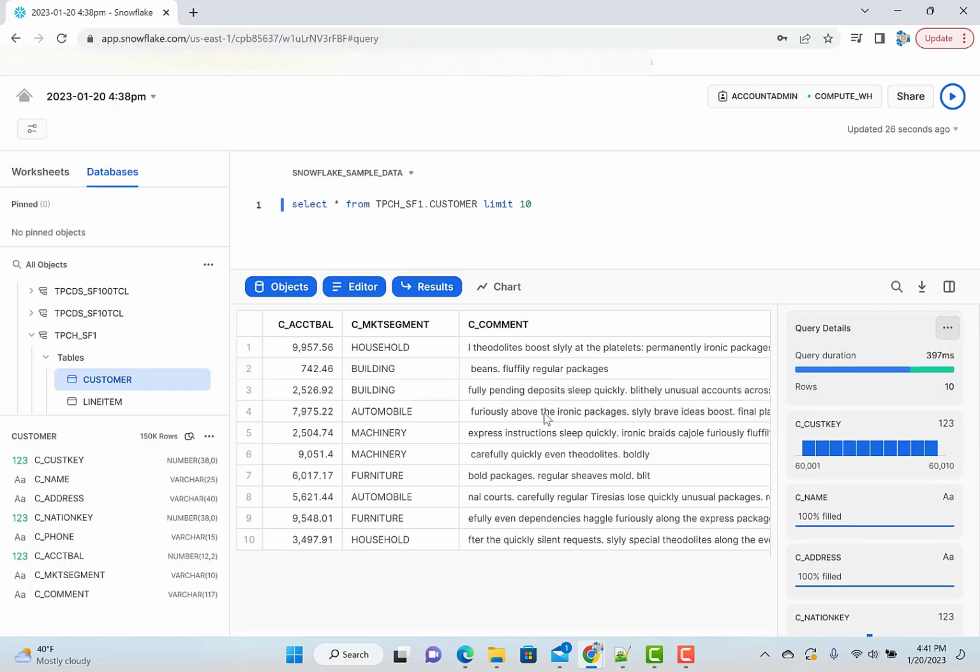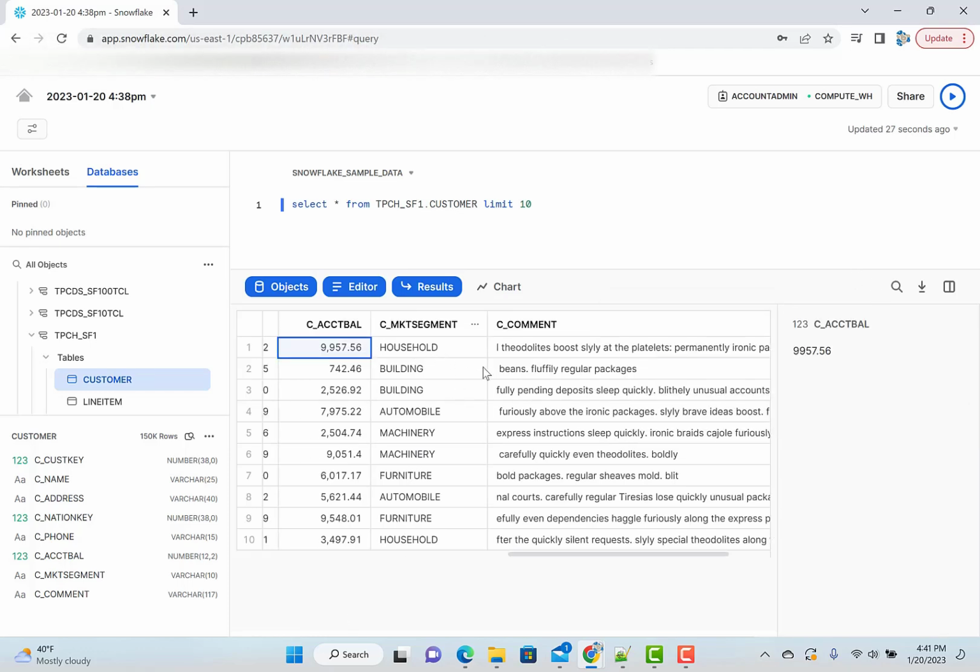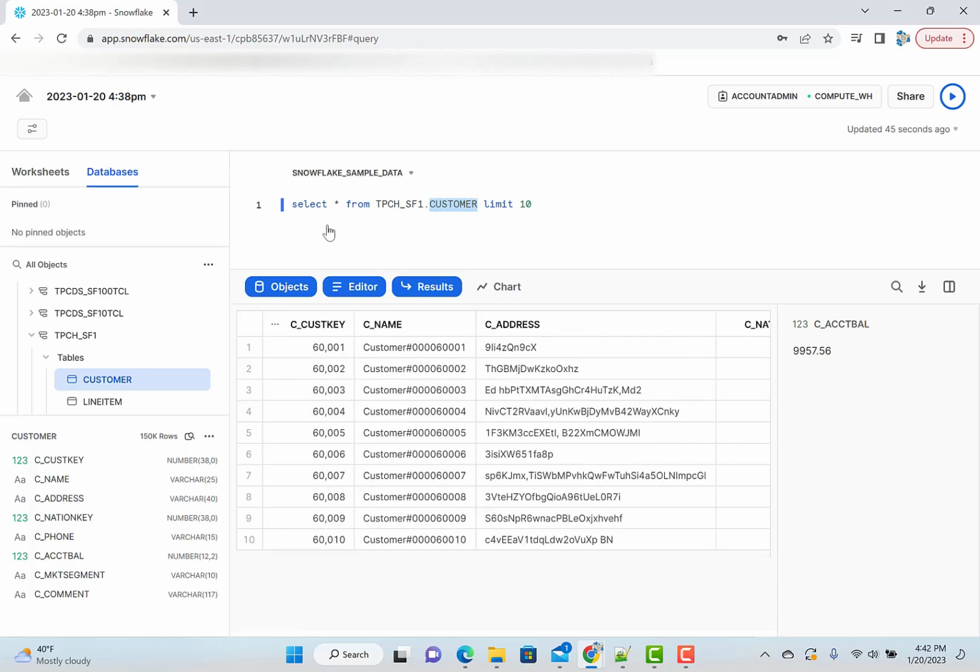For now, just focus on this data. I said limit 10. This customer table can have many rows, but I wanted to see how any 10 rows look. The way you query is just say select star. Star means give me everything from this table, everything meaning all the columns.